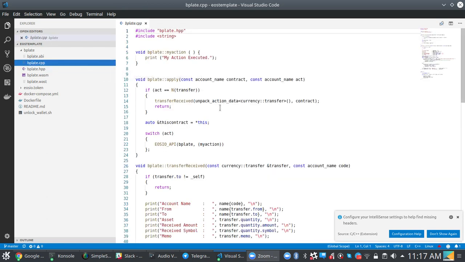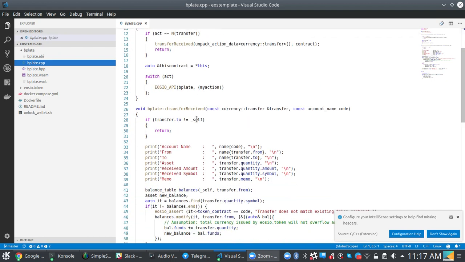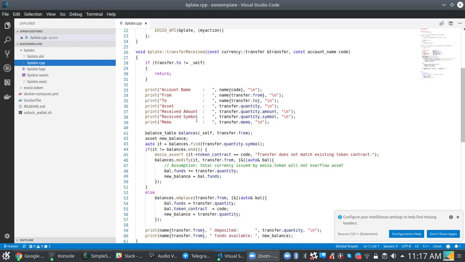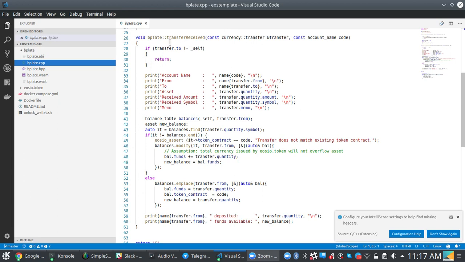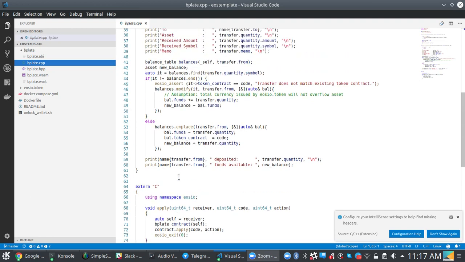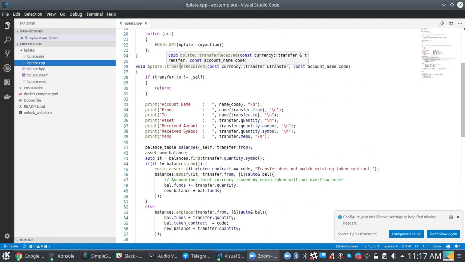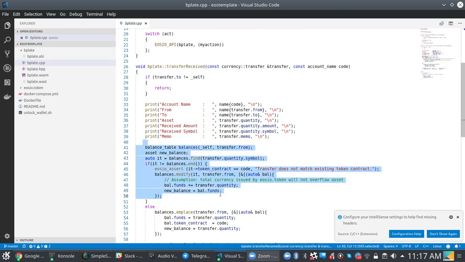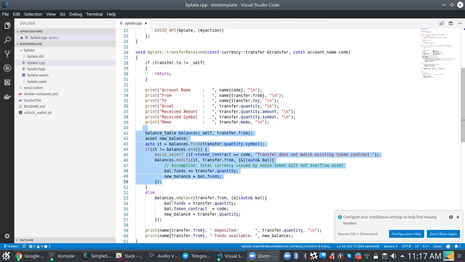Now let's take a look at the C++ file, the implementation file here. So this is all boilerplate to handle deposits into the contract. So you'll see that when a transfer occurs to this contract, this transfer received function will be called. And this is where I add the balance of the sender into the balance table of this contract.